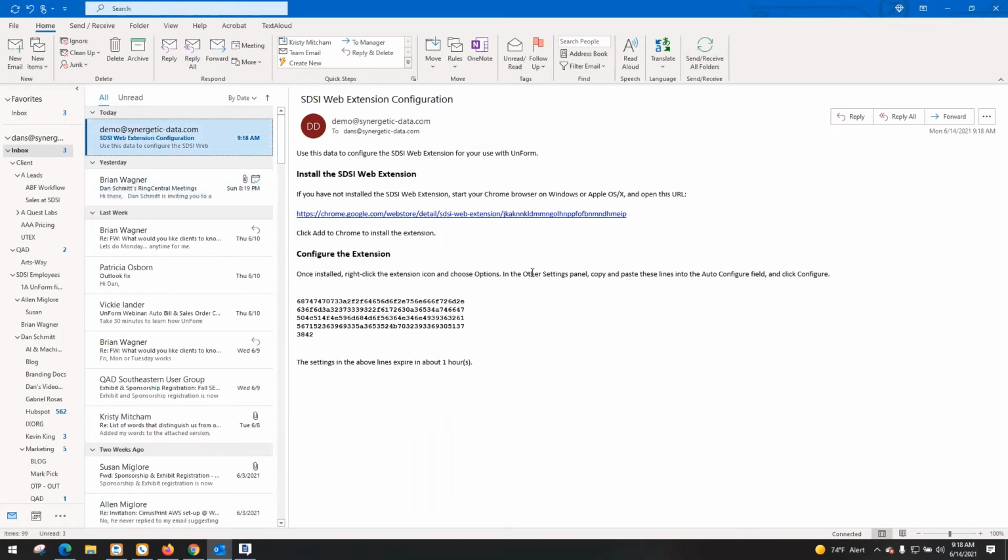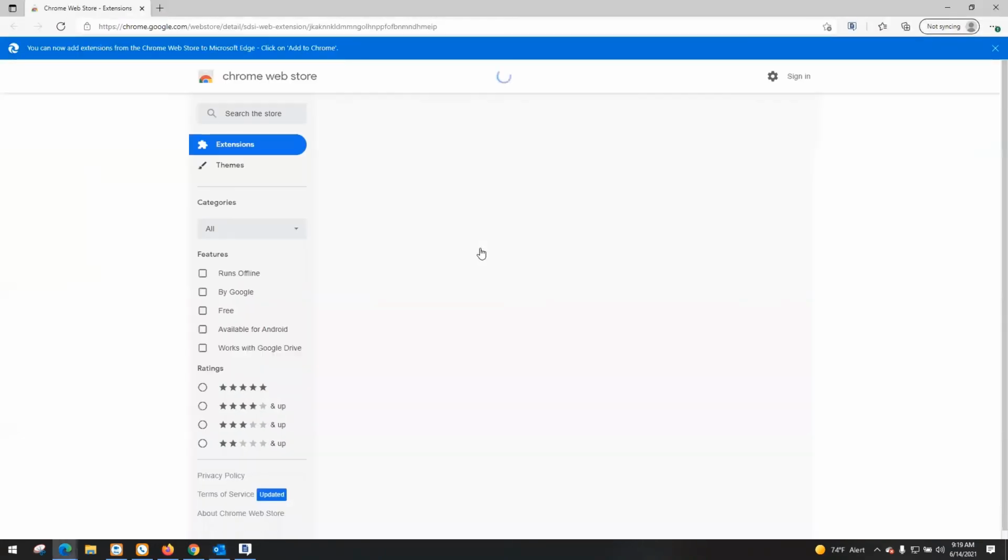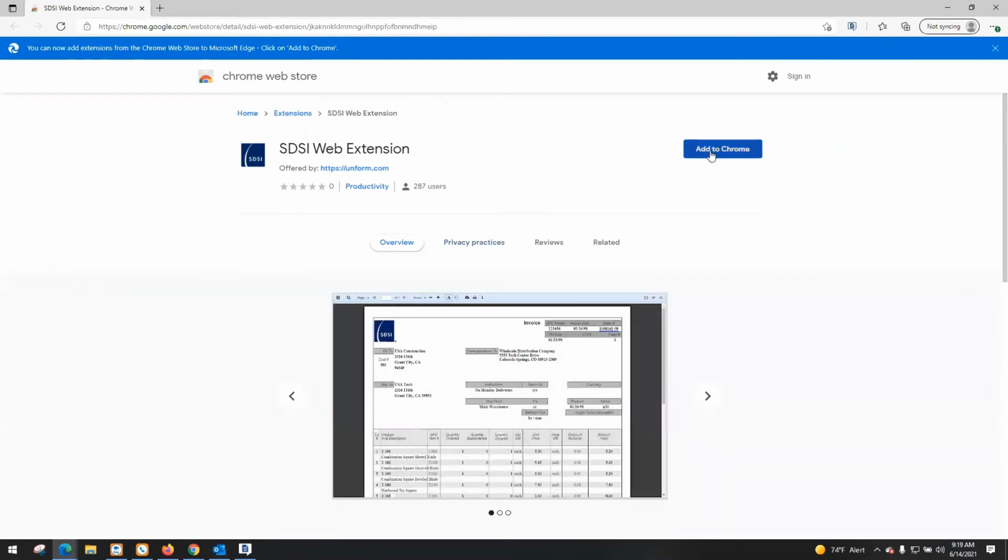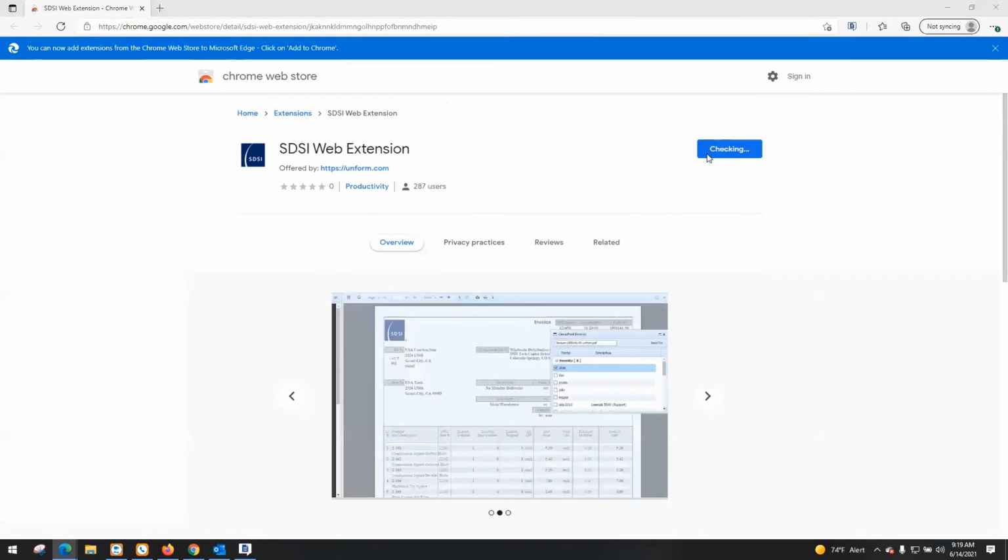All right, Dan has now received a web extension configuration link. There's going to be 2 steps listed in the email. The first step is if you don't already have the web extension installed as a user in your browser, then here's another link to go get it installed. So go ahead and select that link.